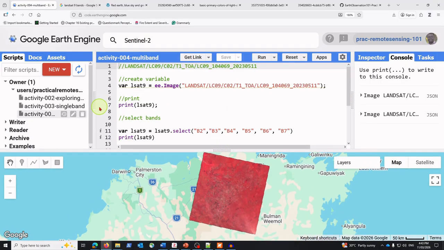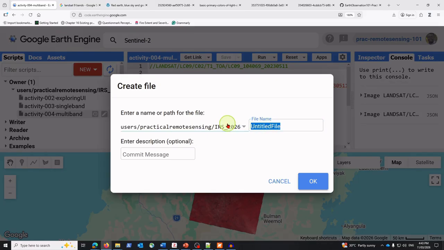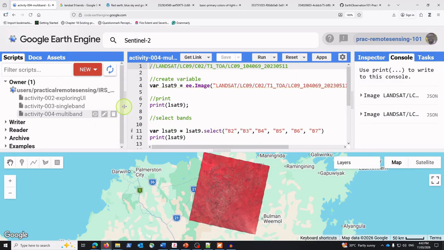Once you are in Google Earth Engine, we're going to create a new script file, and then you give it a name. So I'm going to call this activity 5 and filter image collection. All right, so this is my file name. You can choose a different name for yours and then just click OK.